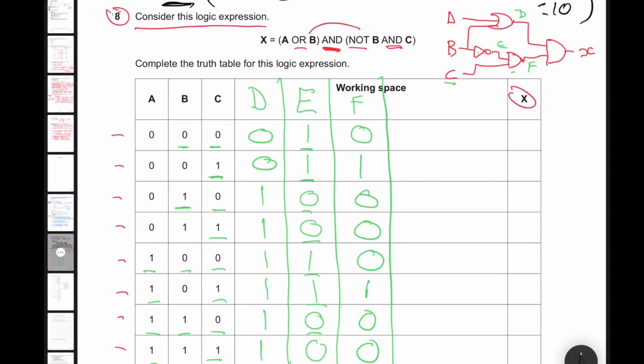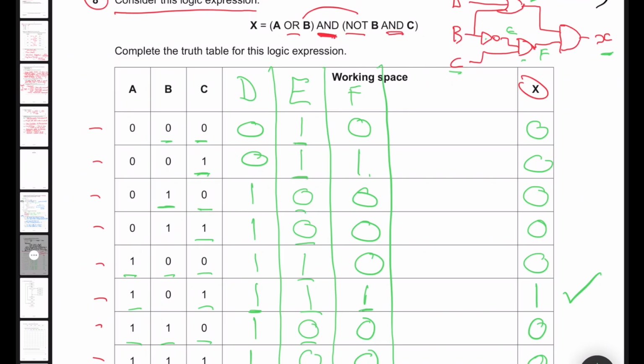So now D and F need to be on in order for X to be on. So let's have a look. D and F are both off there, so that's off. D and F, no, no, no, no. Here we go, 1 here, so that one's on. 0, 0. So we've got it. Everything's off apart from that one, which is on. Okay, so only one value is on. So that's question 8, and that will get you 4 marks for filling in that column.